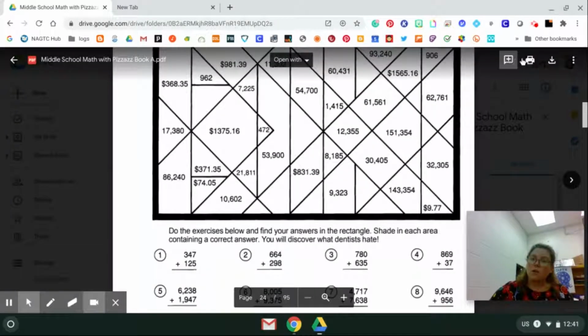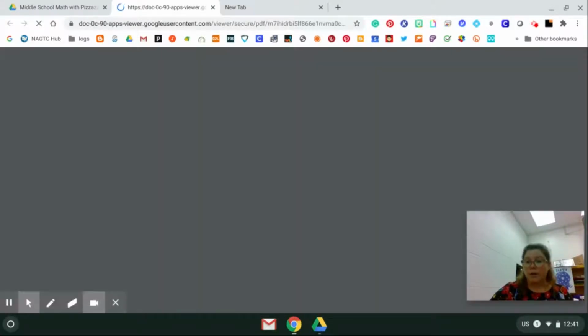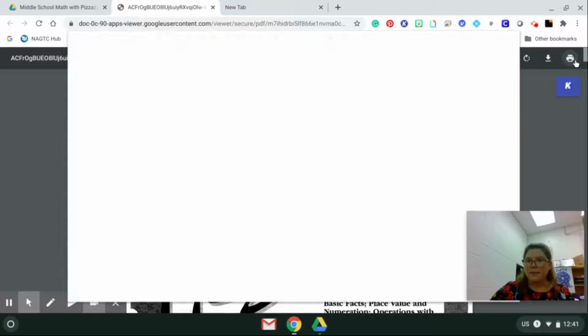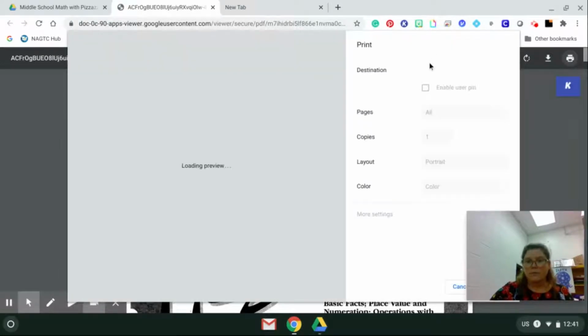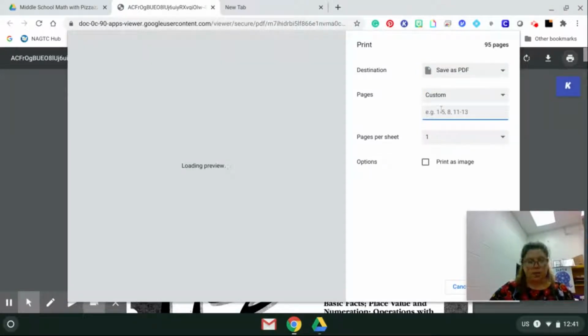So what I'm going to do is go up here to print. And again, I'm on a Chromebook right now. Hit the print. I'm going to choose my destination. Instead of my HCSD, I'm going to click on Save as PDF. I only want page 24, so I click on All and change it to Custom and write 24.